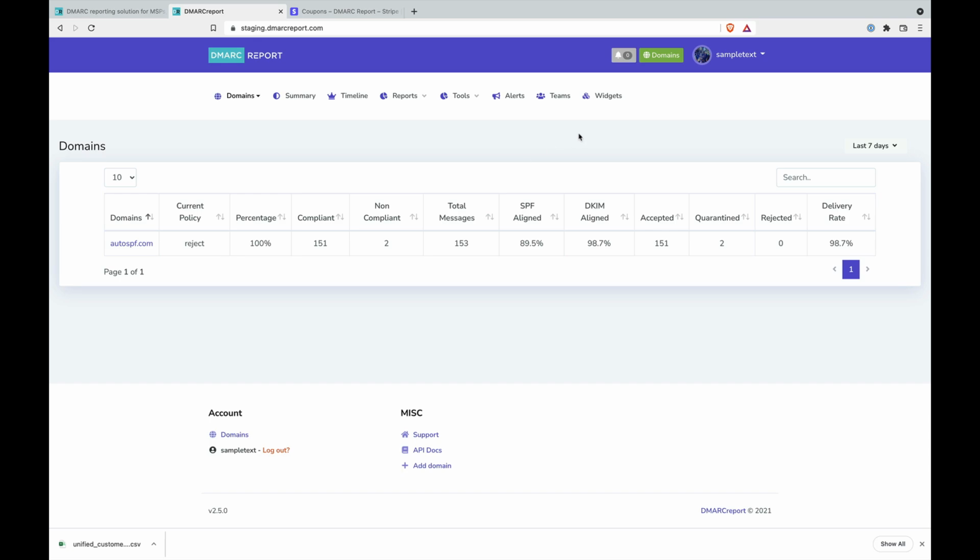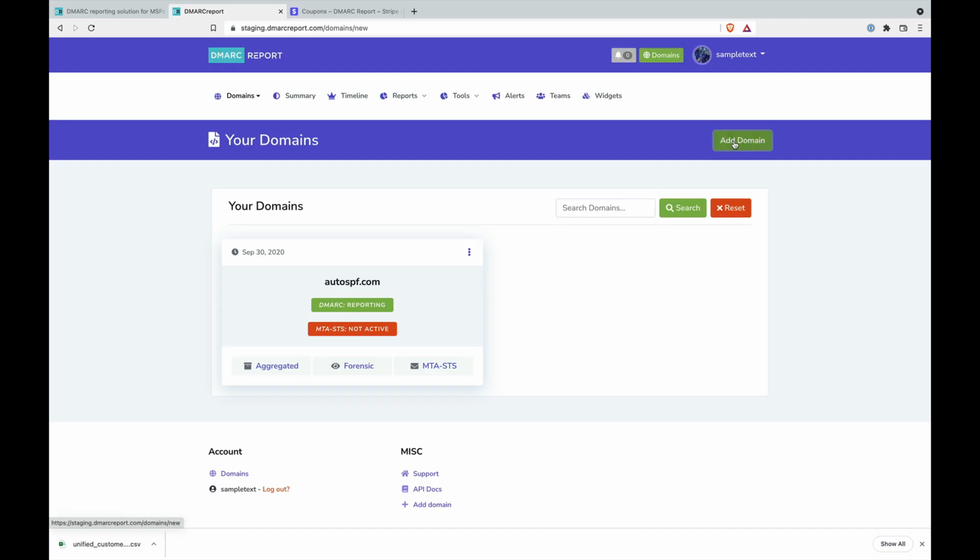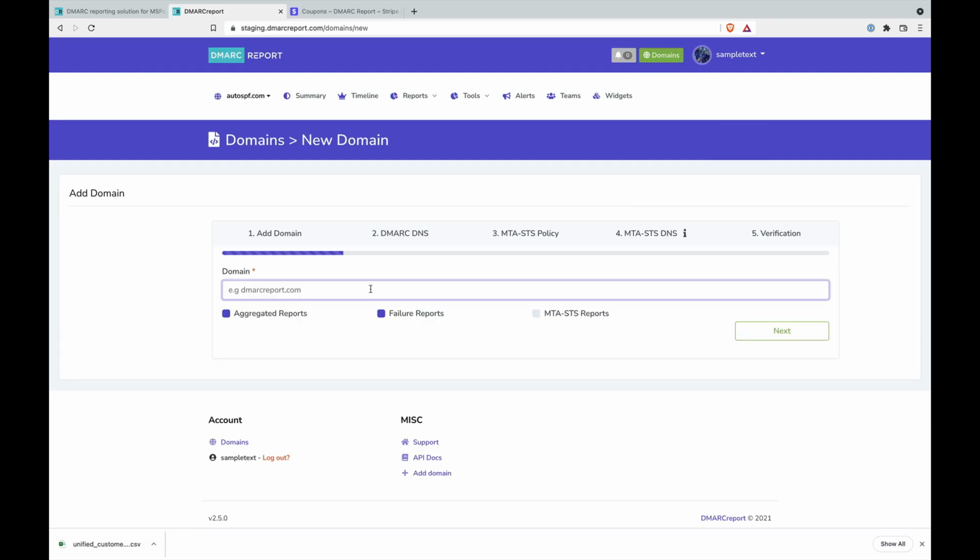I would like to welcome everybody to a quick overview of the DMARC report interface. What we'll do is we will start by adding a domain.